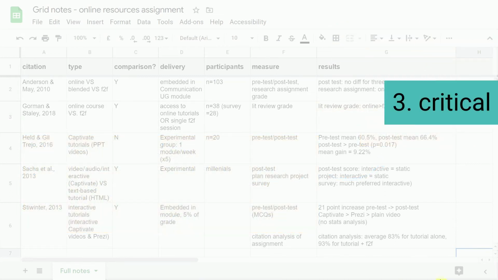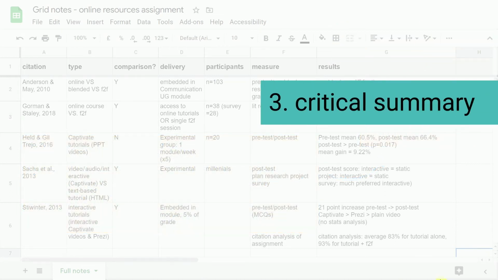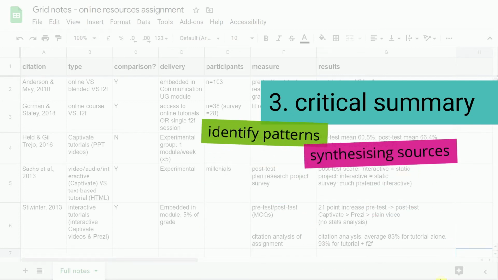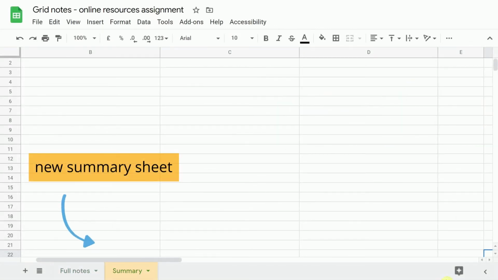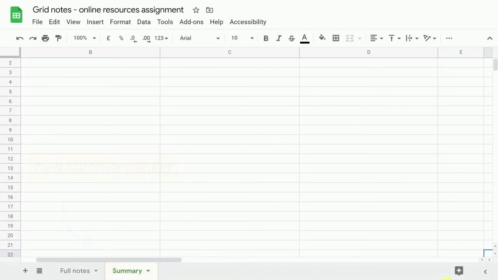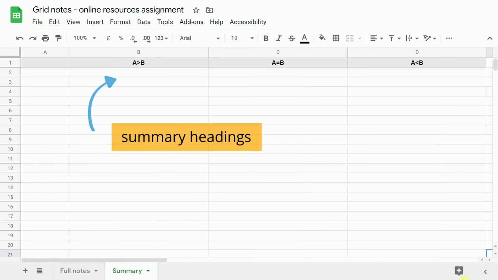In step 3, we'll summarise and critically analyse the information in your notes to identify patterns. This is also called synthesising source information. Making a summary grid can be really helpful here. For this task, we need to compare the efficacy of different types of online resources, so we'll have 3 new summary headings. Resource type A is more effective than resource type B, A and B are equally effective, and B is more effective than A.